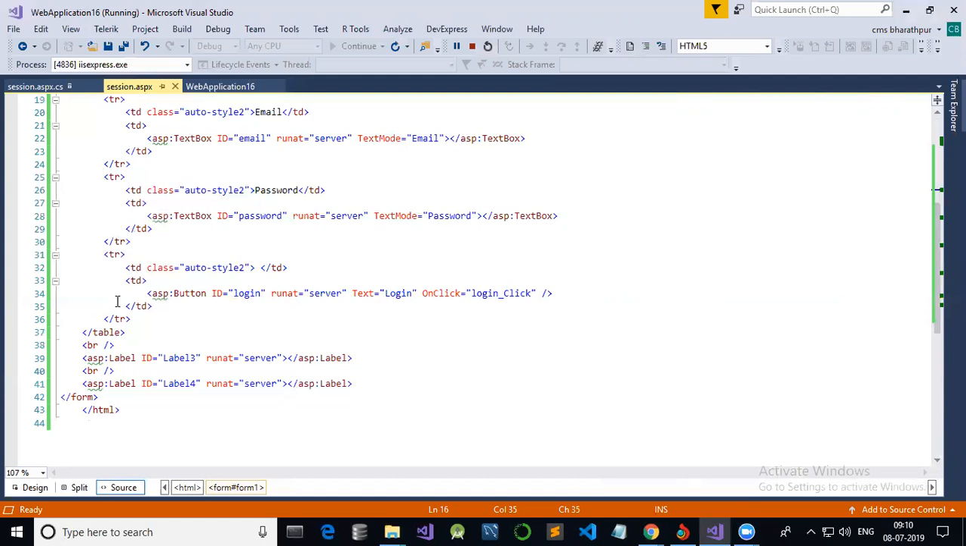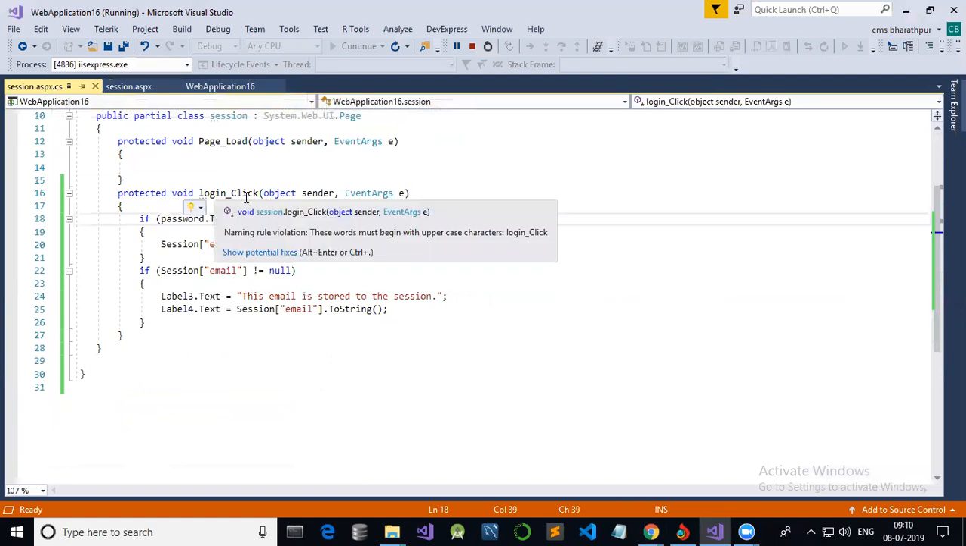Next, in another row, I declared a button, asp:Button ID login, runat server, text login. If you click the button, it calls the function login_Click. Next, after that, I declare two labels, asp:Label ID equal to Label3 and another asp:Label ID equal to Label4. What is the use of these two labels? We'll see.